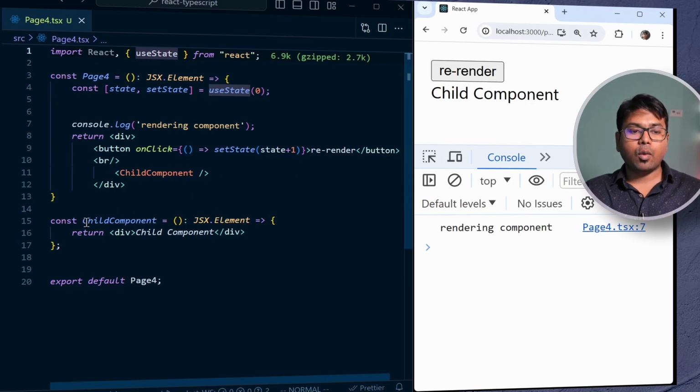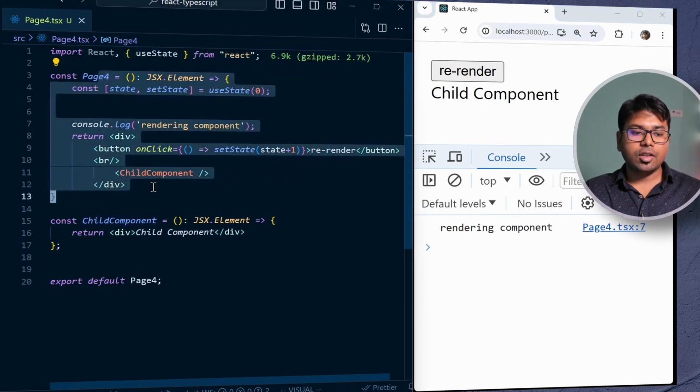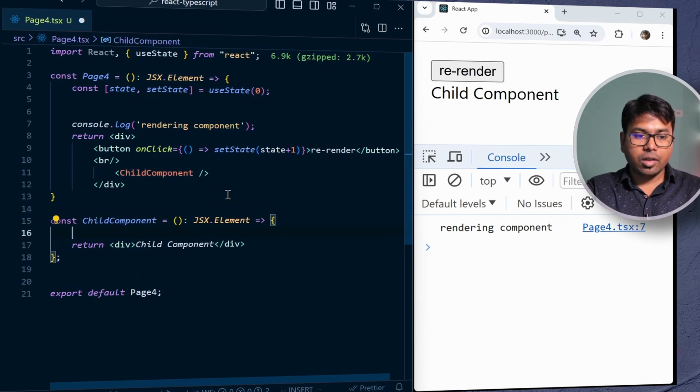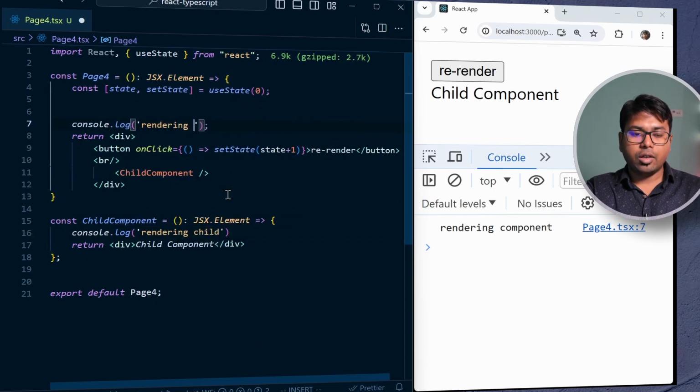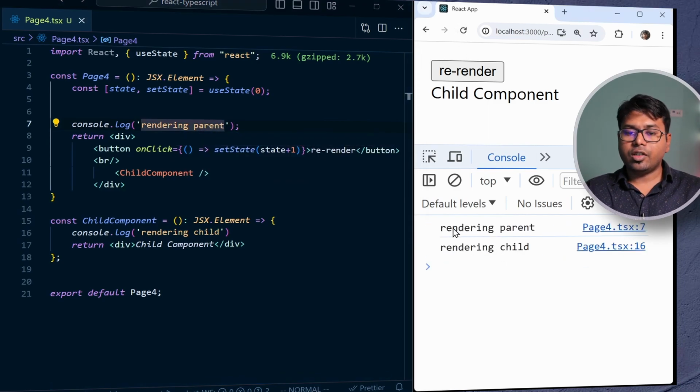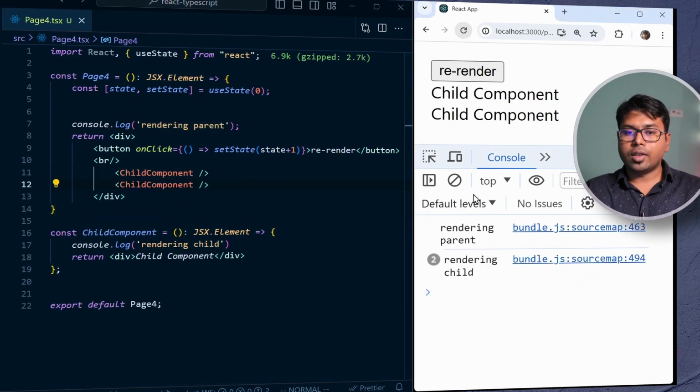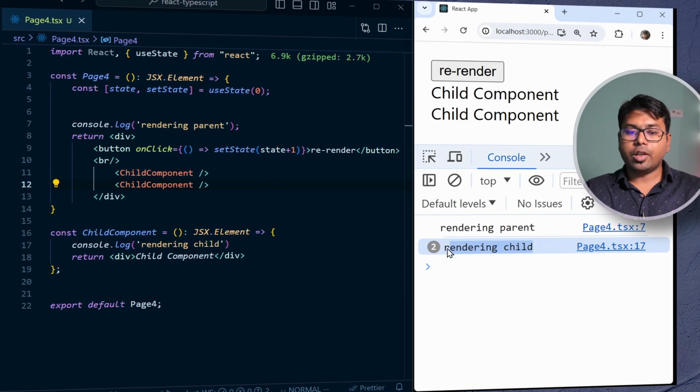All right, now I have one parent component, that is page, and another child component. Now let's add some logging. For the child component, I'm going to add "rendering child", and for the parent component, I'm going to add "rendering parent". Now if I refresh the page, first I'm rendering parent and then rendering child. Now if I add two child components, you can see that I'm rendering the child component twice.